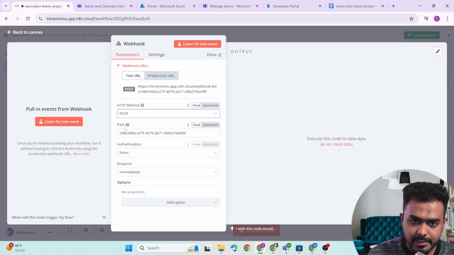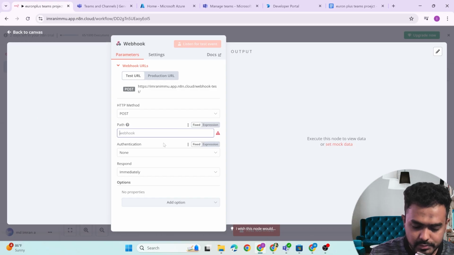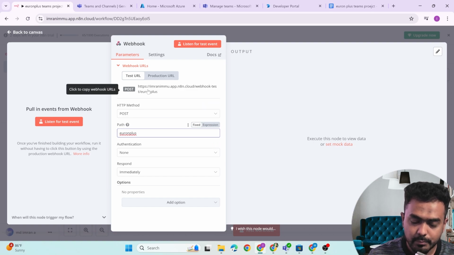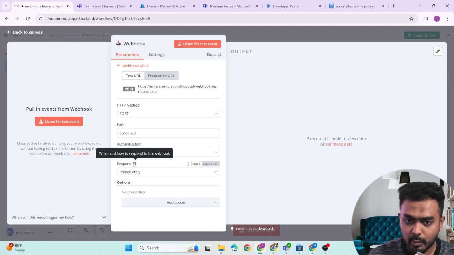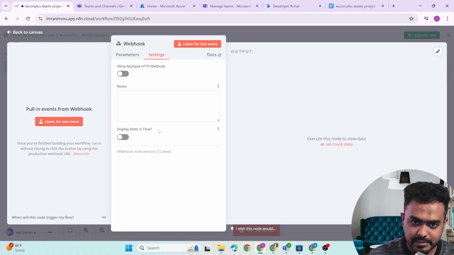Next, we need to update the path. Let me just cancel this out because it's a very big number, so we won't be using this. I'll be using something called Euron plus itself. You can see now it has been updated to Euron plus, and this will be my POST webhook URL. Authentication I'll keep as none, and Respond is basically when and how to respond to the webhook. So I'll go with the immediate response. We don't have anything to set in the settings as well.